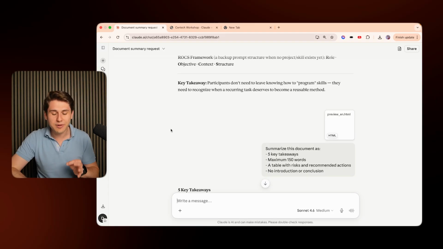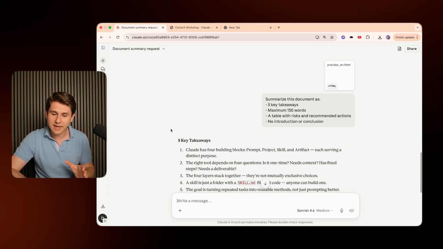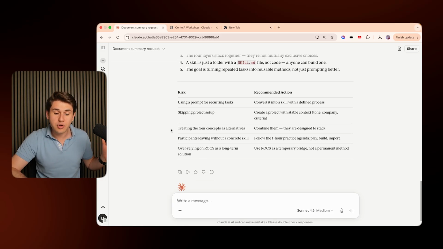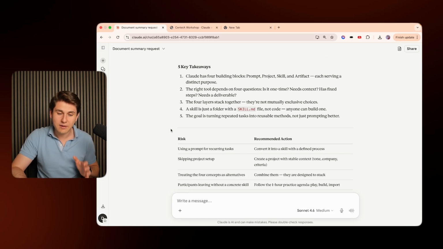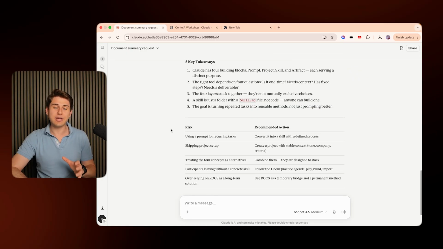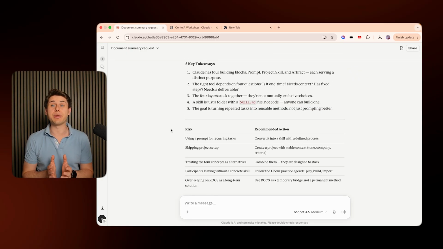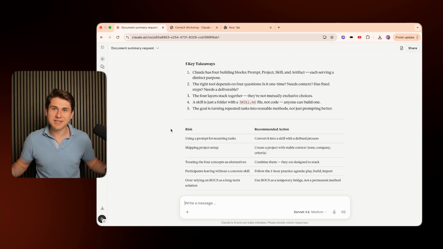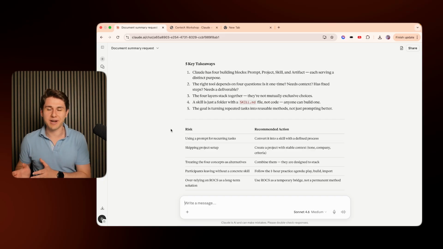Here, I'm giving it a very specific deliverable format: 5 key takeaways with max 150 words, a table of risks, and no introduction or conclusion. Look at the answer. Short, simple, concise. I don't even need to scroll in order to see the whole thing. And this is great because this is saving credits. If you're not giving a specific answer, Claude is going to do whatever it wants, and the longer the response it gives you, the more credits you're going to burn.